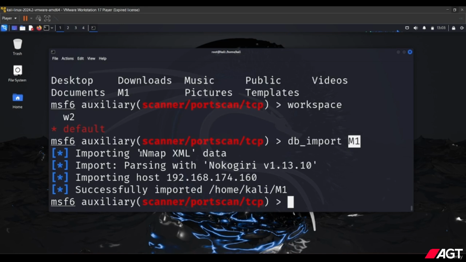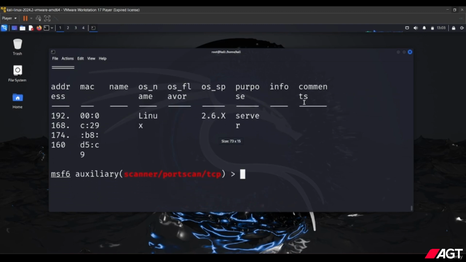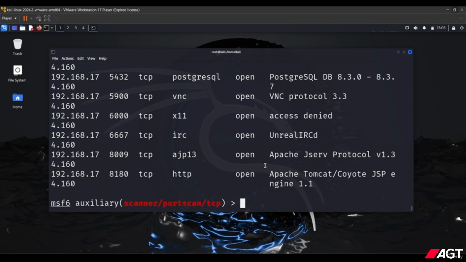You can see importing Nmap XML data and importing host. So this is the IP address of the host machine. If we type over here the hosts command, you can see it has detected all these things: the IP address, the MAC address, the OS name, okay, and the purpose. Okay. If you want to check the services, just type the services command.